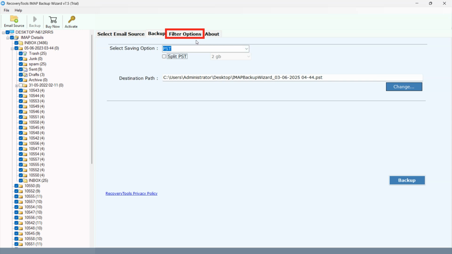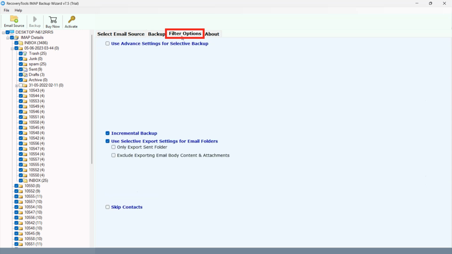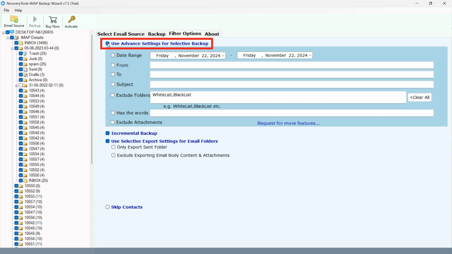Our tool provides users with filter options for selective backup. Select Use Advanced Settings for selective backup option to use filters such as Date Range, By Sender, Subject, Exclude Folders, Match Exact Words, and Exclude Attachments.